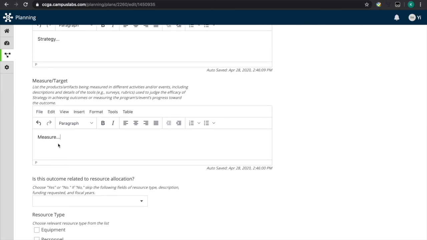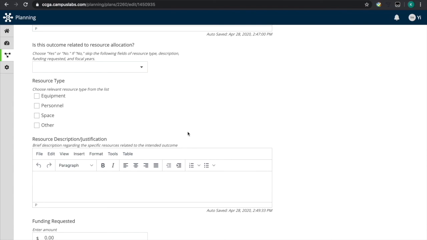If you need to jog your memory about what you need to input for each element, just read the instruction under each title. Here comes the newly added section, Resource Allocation. If your intended outcome is related to resource allocation, you can choose Yes here, and continue to finish the following entries. If not, just choose No and skip the following elements.